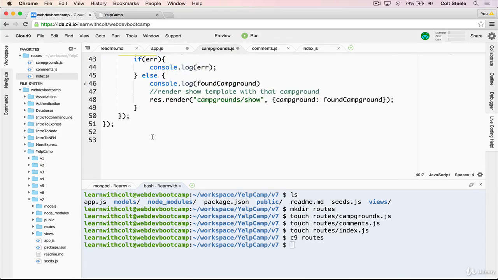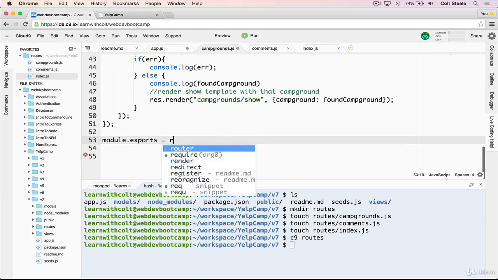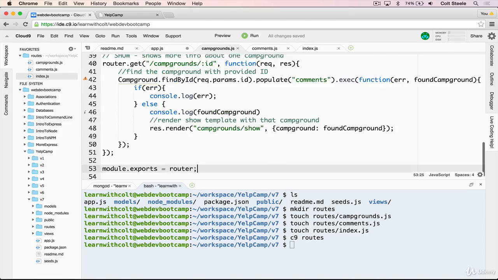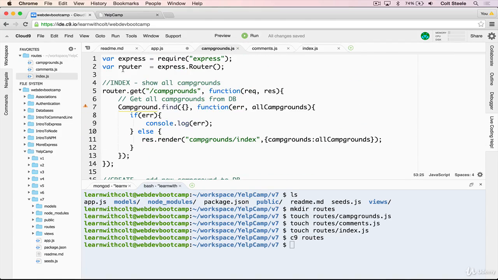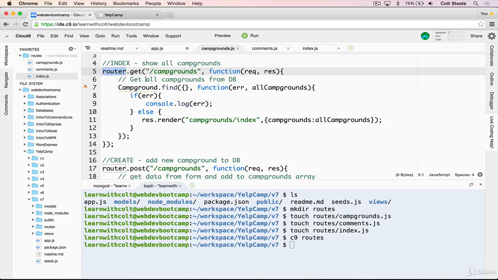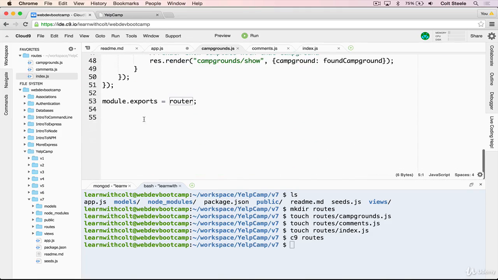So we'll do that. And then of course we have to export something from this file. And all that we need to export is router. So module.exports equals router. So we've created this router variable equal to express.Router, basically a new instance of the express router. And then we're adding all the routes to the router, no longer adding them to the app itself, but to this router. And then we're returning or exporting the router at the very end.